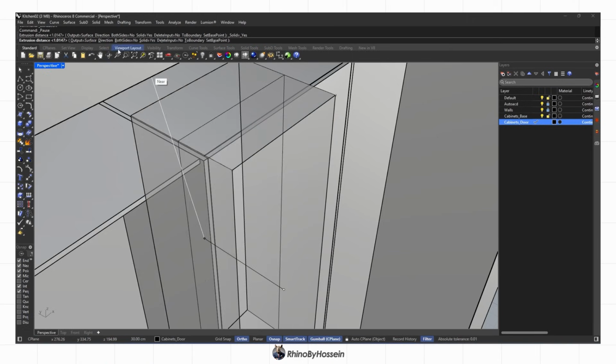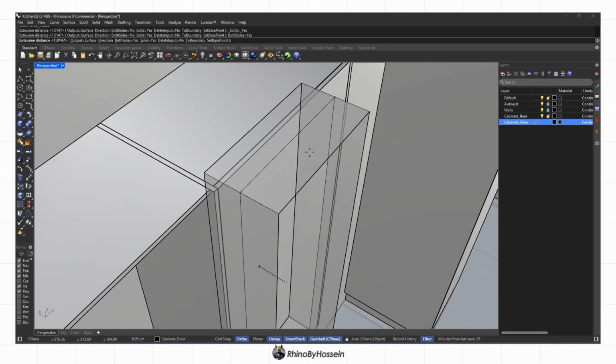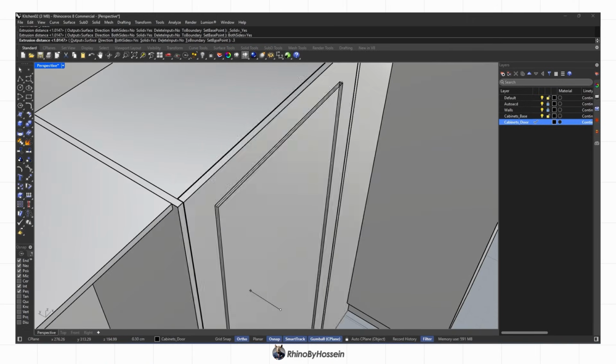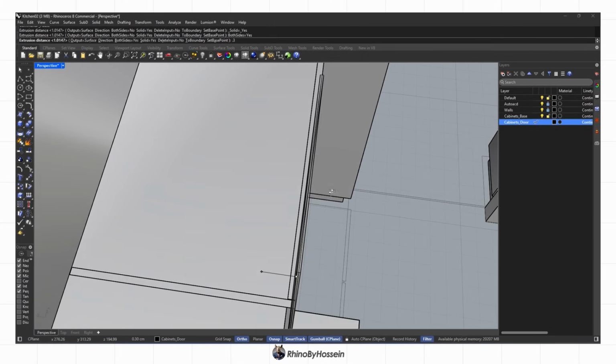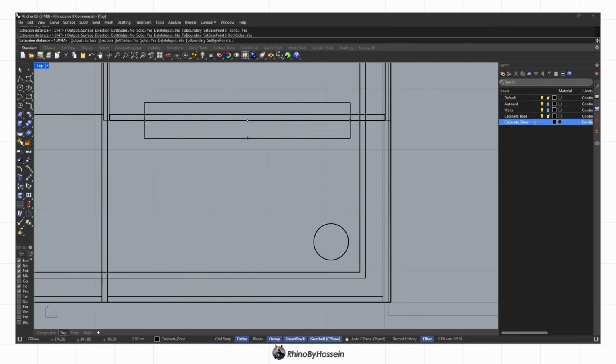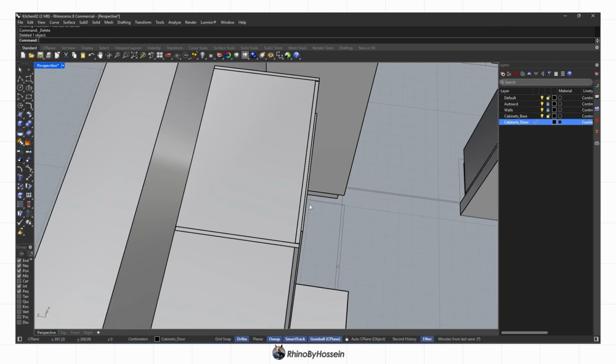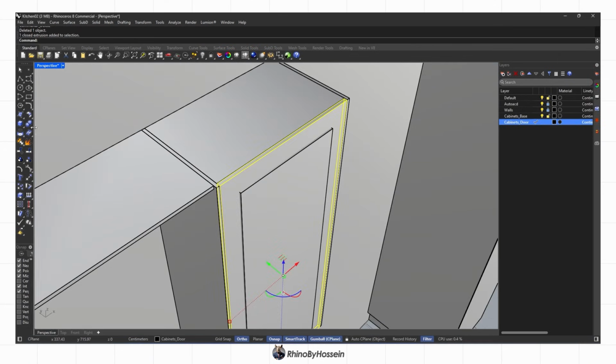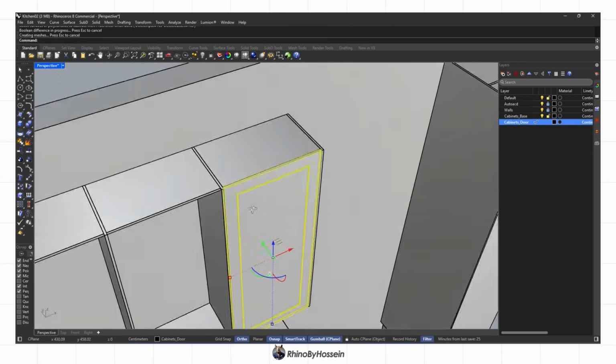This inner rectangle is extruded 5 millimeters with the both sides option enabled, so the extrusion goes both ways. This makes the Boolean difference operation easier and more precise. Then we subtract this second rectangle from the door using Boolean difference to create the internal recess.